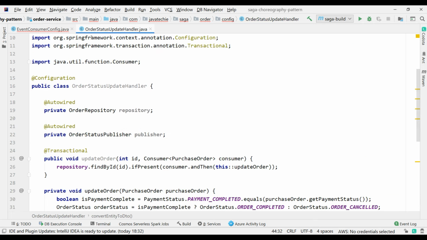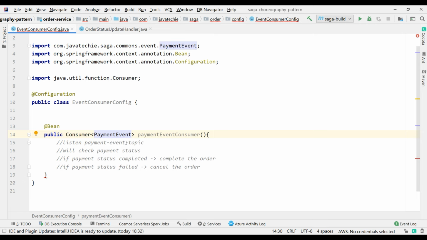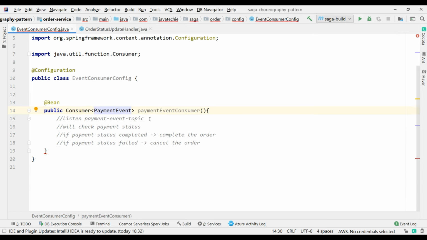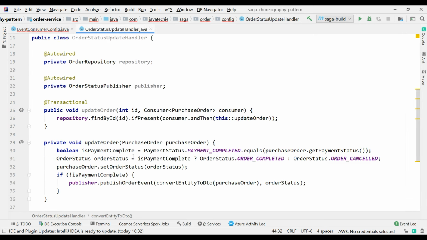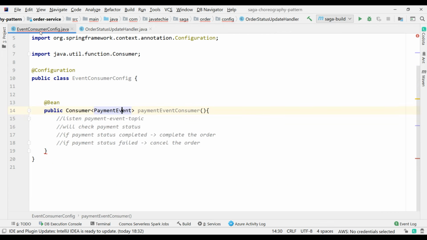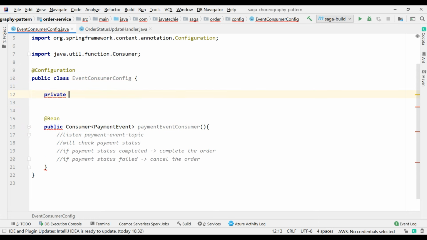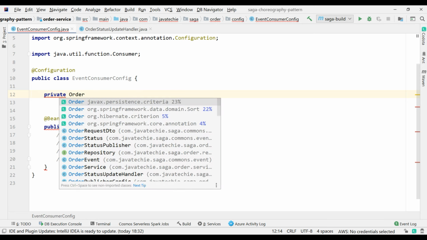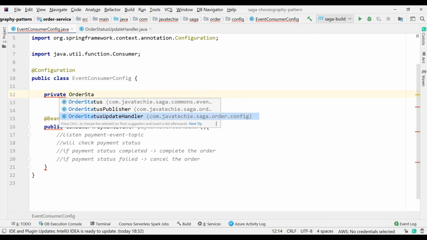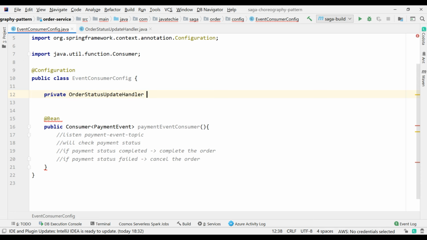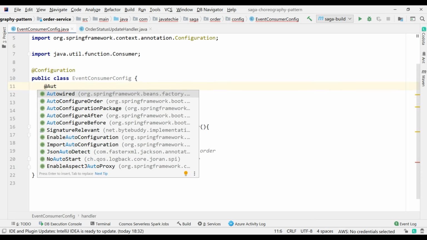So we are good. There is something error. Yeah, we just need to call this method, the update order method, from this event consumer config now. So what I'll do, just inject that class: private order status update handler. Let's say handler. I'll just use autowired.